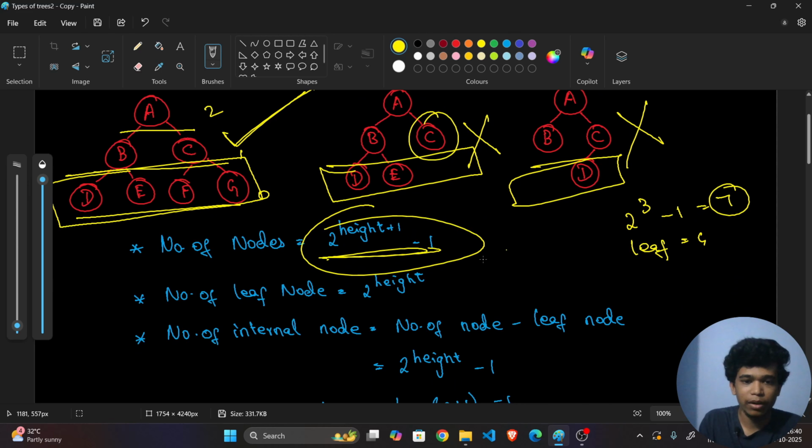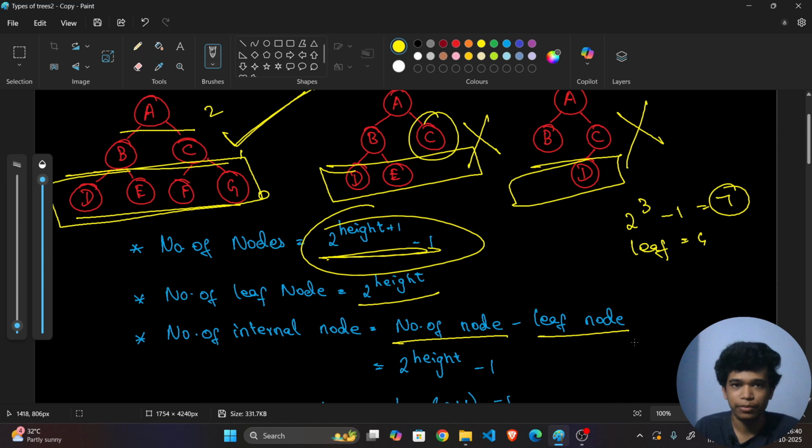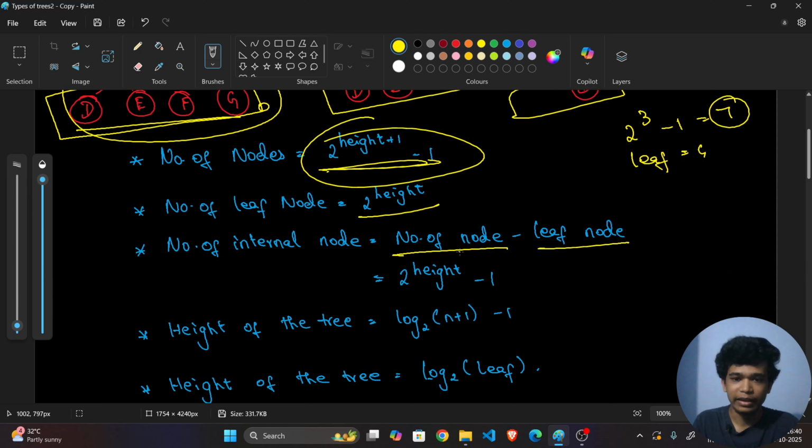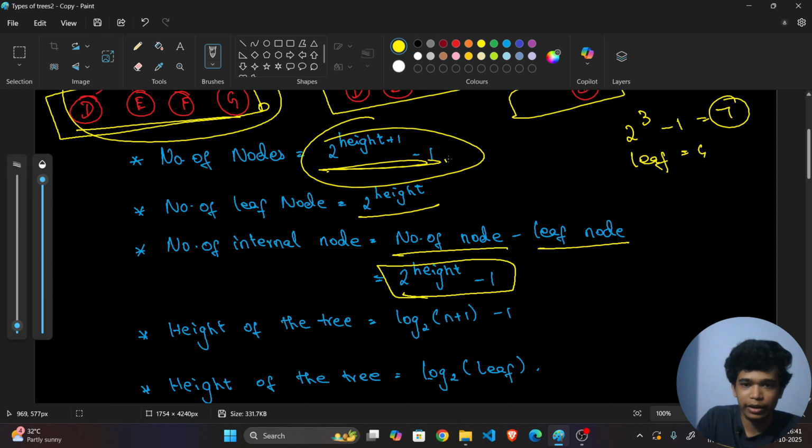Okay. Now the number of leaf nodes will be 2 power height. Now the number of internal nodes is equal to the number of nodes minus leaf nodes. I already told you, the total nodes will be equal to internal nodes plus leaf nodes. Then what is going to be the internal node? It will be number of nodes minus leaf nodes. And then instead we can also put 2 power height minus 1. So derive this and this. Substitute these two so that you can derive this value. Can you understand this? Yes.